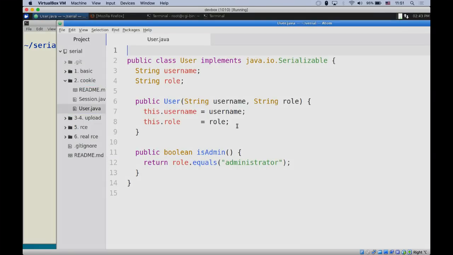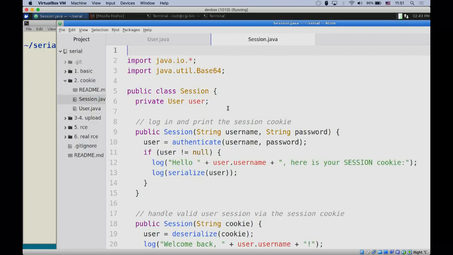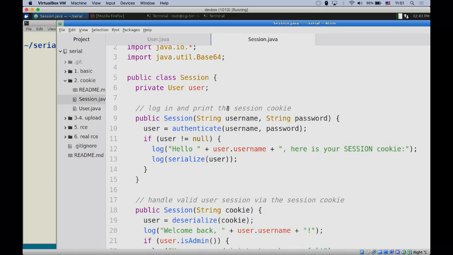We have a different class here. It's called User, and it also implements java.io.Serializable, which, as we know, means this object can be serialized and deserialized. And User has a username and role, and has a little method called isAdmin, which returns true if the role equals administrator.